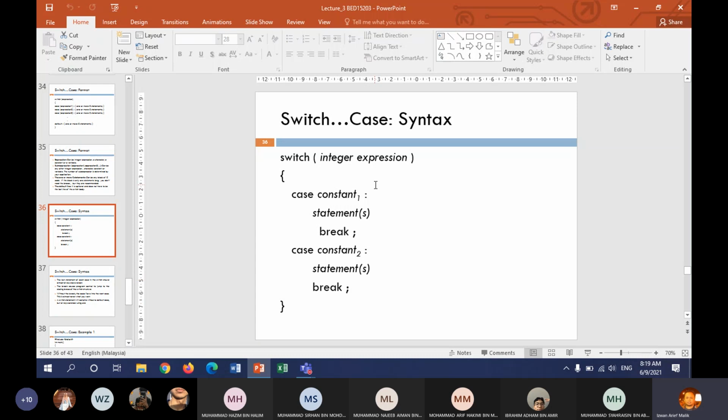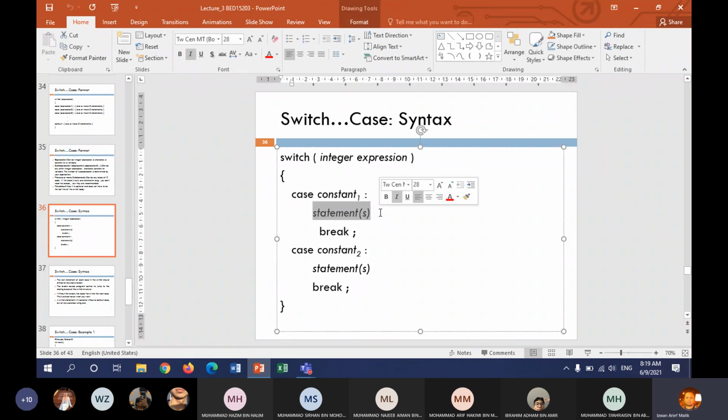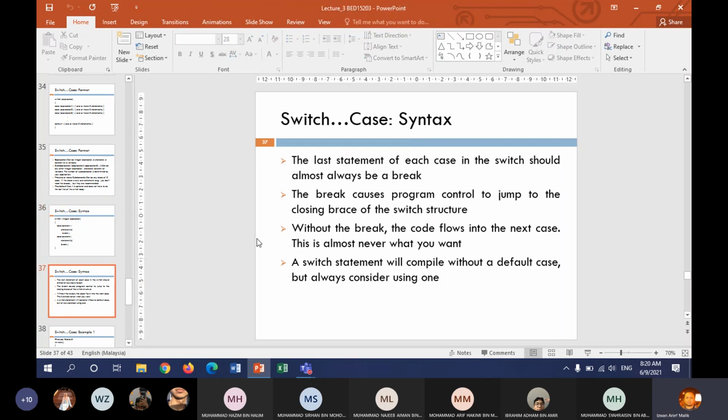So the syntax: here you look at the first line, we are using switch, and inside it an integer expression, and then an open curly bracket, case constant 1, and inside constant 1 we have statements, no matter how many. If there is more than one, open another curly bracket inside, and then it has to end with a break statement. So each case has a break. Case constant 1 break, case constant 2 break. We will see what the function of break is later.